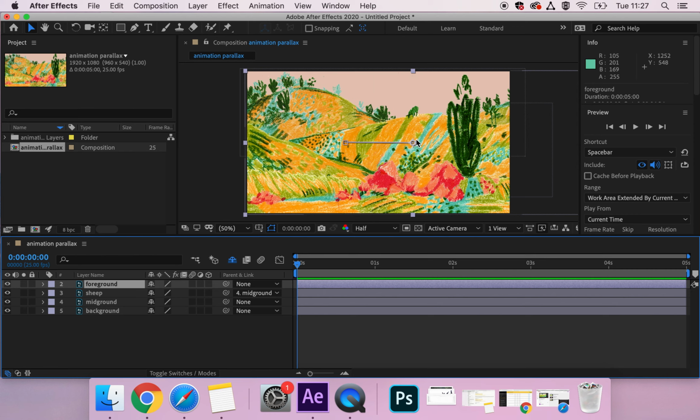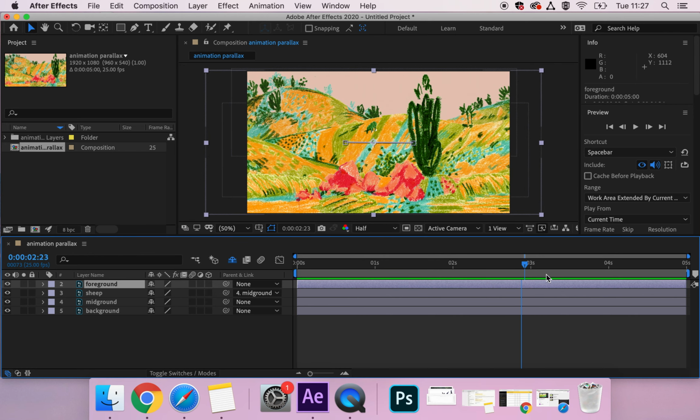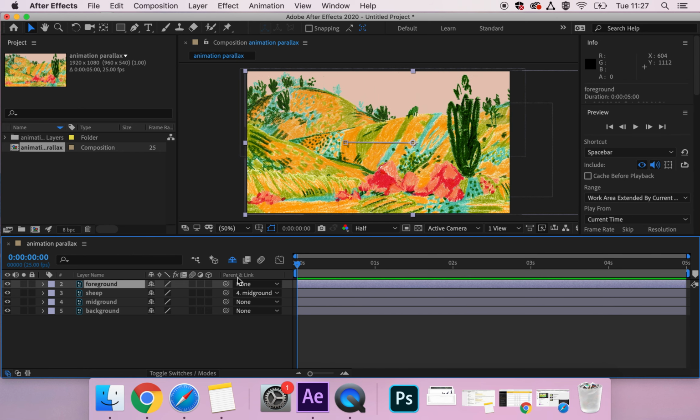Super. Now, I've also noticed I've got a little bit of white next to my sheep's legs. If I was to go back to my Photoshop file, erase those, save it and come back into After Effects, I'll find that it will have automatically made that change for me. However, what I can't do is add more sheep as new layers. I'll have to add them as JPEGs to my project panel.